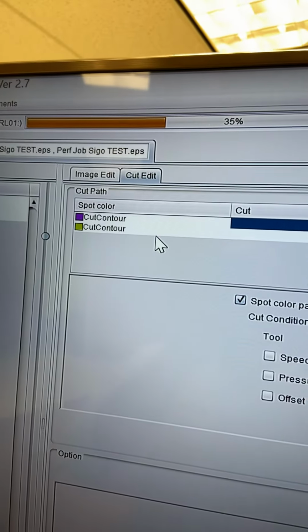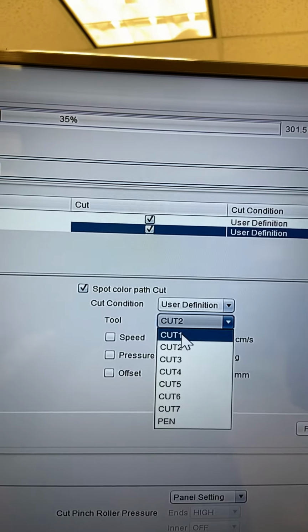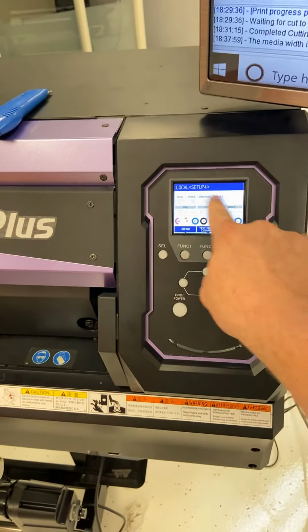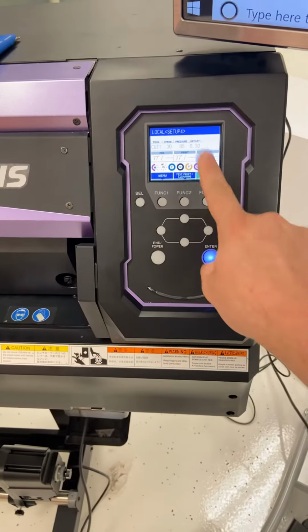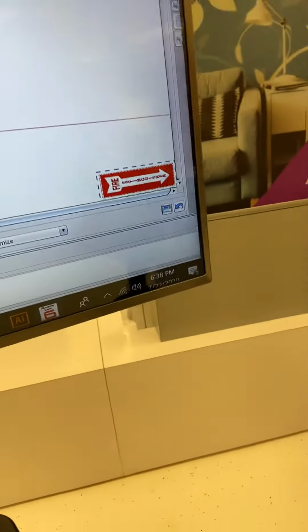And then this is my kiss cut here. Go to cut 1, apply. Because on the machine, I've got my cuts set up for the different forces to cut through the material. So you're about to see that in a moment.